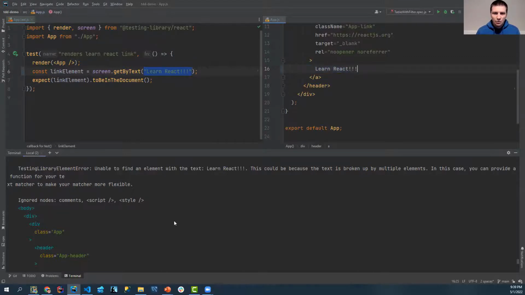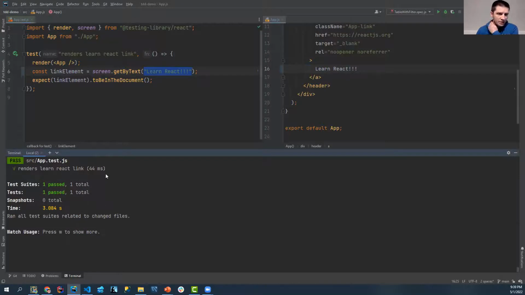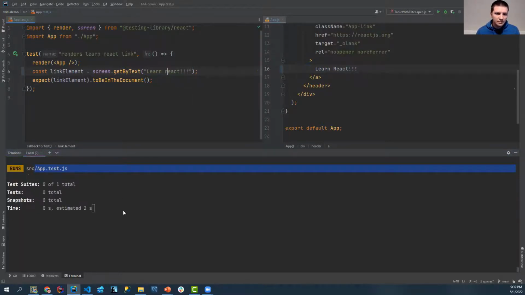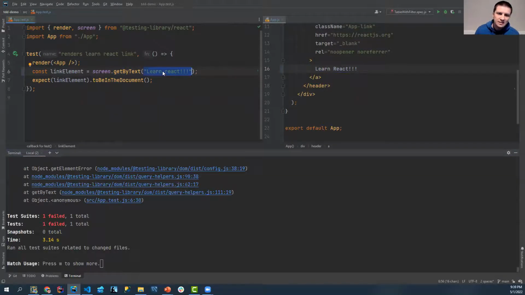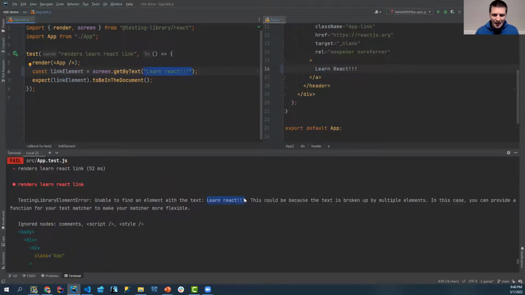So if I go over here and hit save, so re-kick off the test, and you notice everything's good now. But let's say I lowercase this, right? If I save and rerun the test, this string text here makes sure that your search is case sensitive. So you notice now I'm getting that error saying I can't find learn React, right?